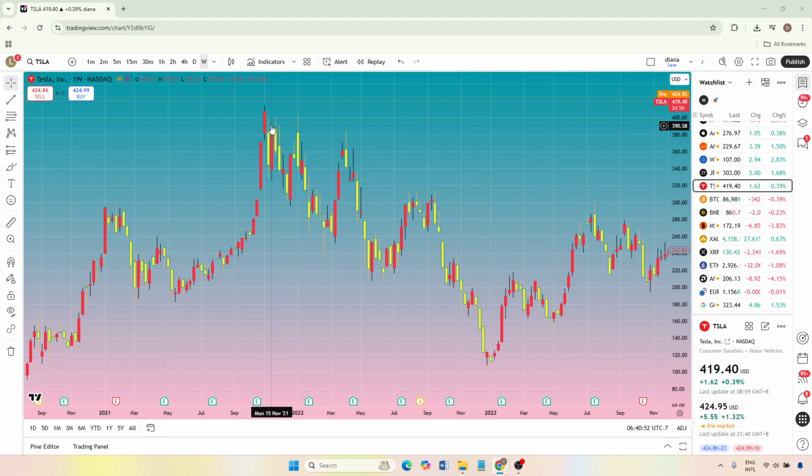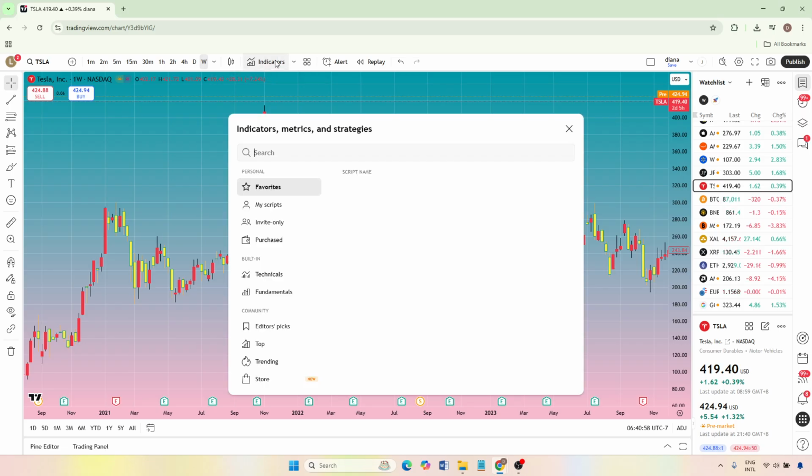Once your chart is up on the screen, look towards the top of the interface for the indicators button. It's usually near the top toolbar above your chart. Go ahead and click on indicators. This is where you can add all kinds of tools and studies to your chart.